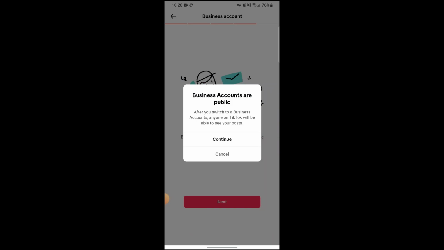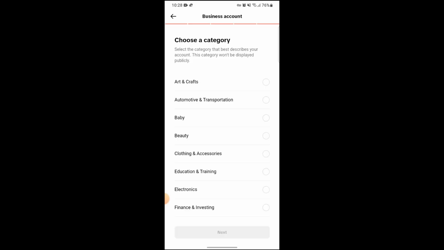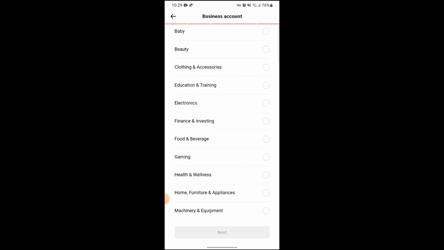Keep clicking next until you see this kind of option pop up, business account or public account. After you switch to a business account, anyone on TikTok will be able to see your posts. Click on continue, and now choose a category for your business account that you want. It can be anything, and click on next.